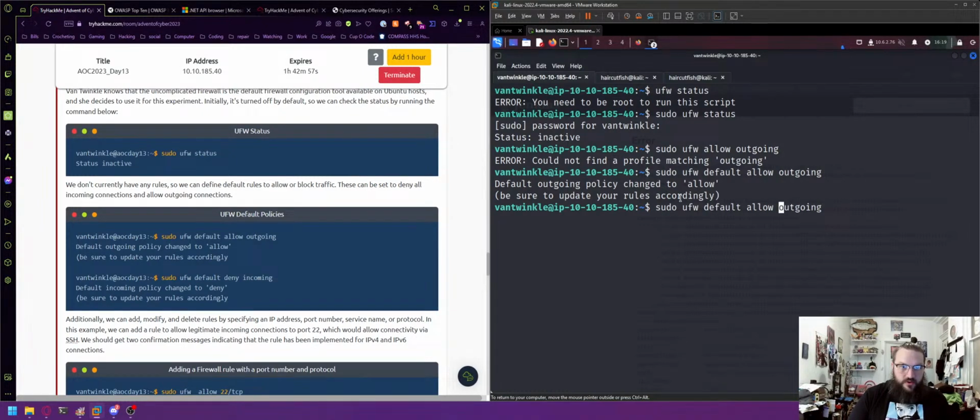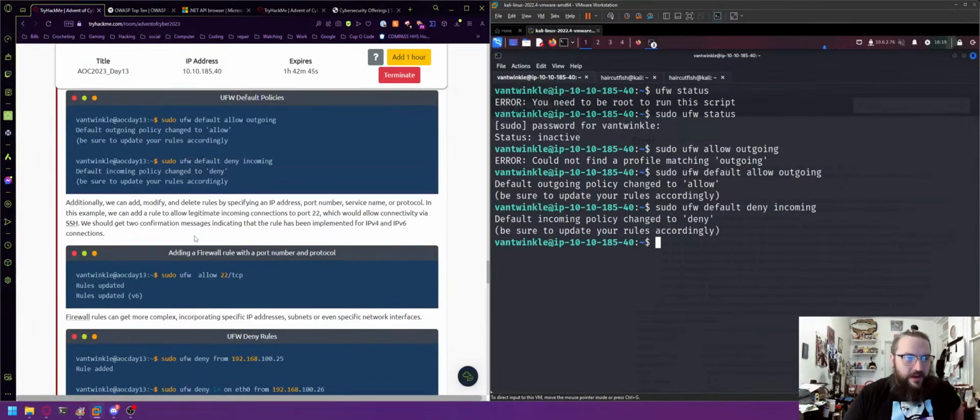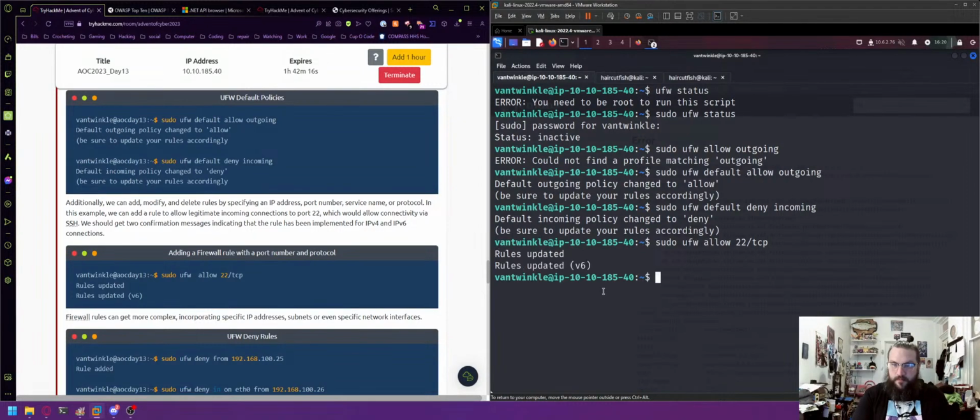And so we're also going to go deny incoming. I hope. Which actually, yeah, it shouldn't yet because we didn't implement them. Additionally, we can add or modify and delete rules by specifying an IP address, port number, service name, or protocol. In this example, we can add a rule to allow legitimate incoming connections to port 22, which would allow connectivity via SSH. We should get 2 confirmation messages indicating that the rules have been implemented for IPv4 and IPv6. So we do sudo ufw allow 22/tcp. Bam.